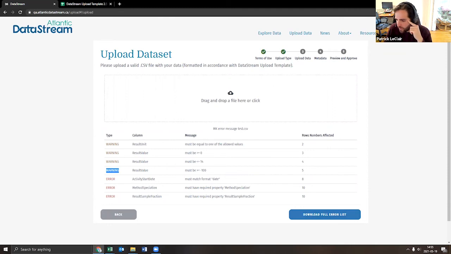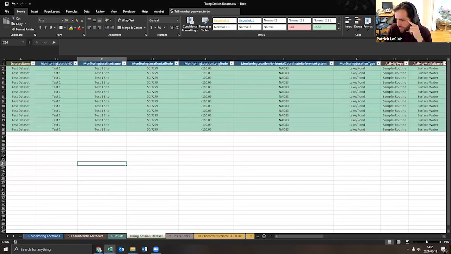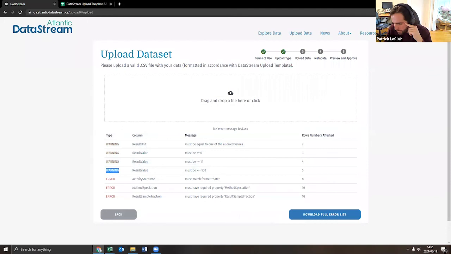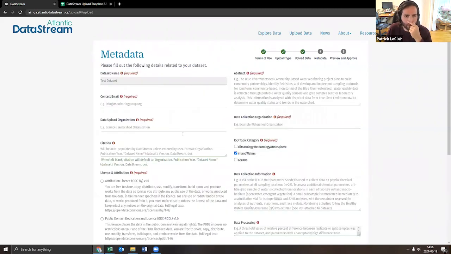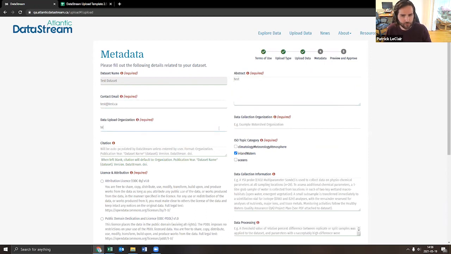Once I go through and fix all my errors and make sure my data is good to go, I can click and drag my corrected data set in. Then it will take me to this metadata page. This is where I can copy and paste in that metadata. I'm just going to put in some test information here for now.